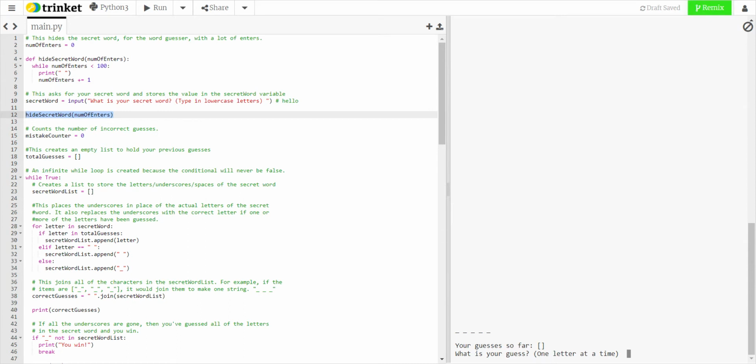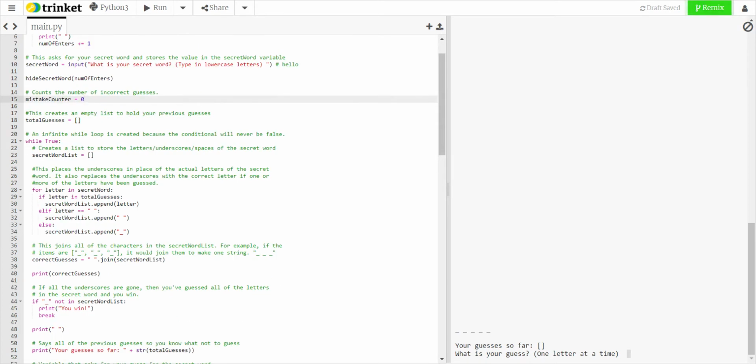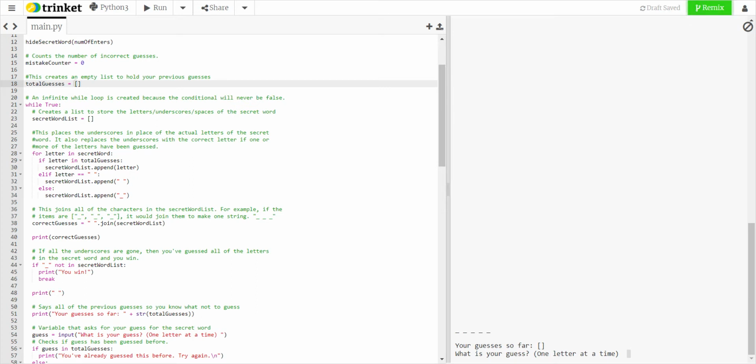So after I create that, then I create this variable called mistake counter, and that's to count your number of mistakes. And I started off with 0 because if you're just starting the game, you don't have any mistakes yet, if you ever will. And then I create this variable called total guesses, and I give it the value of this empty list, and that's gonna hold all of your guesses for the whole game. So that's what that list is for.